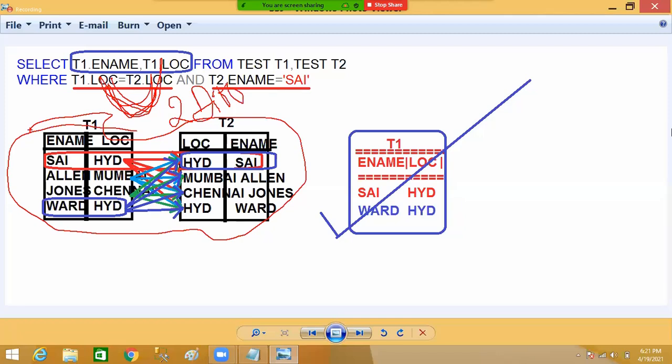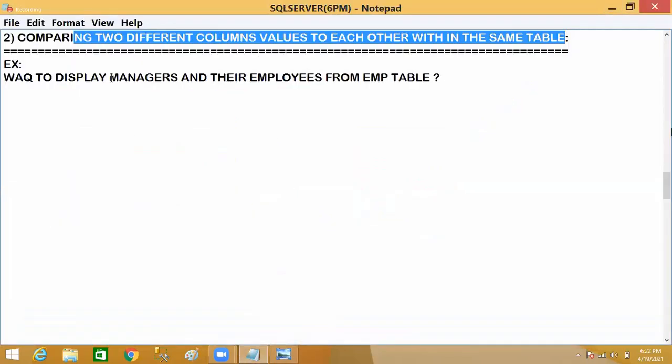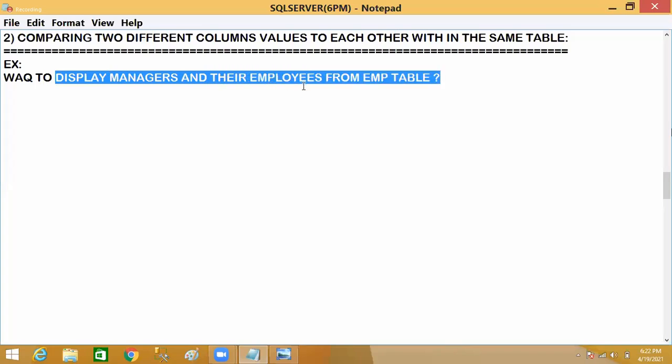So just imagine in your mind, these two alias tables, how we compared them, as I showed here. Your second case works the same way, but instead of a single column, now we are using multiple columns. That is the only difference. Remaining all are the same. So the question is: write a query to display managers and their employees. Now let's come out, guys.